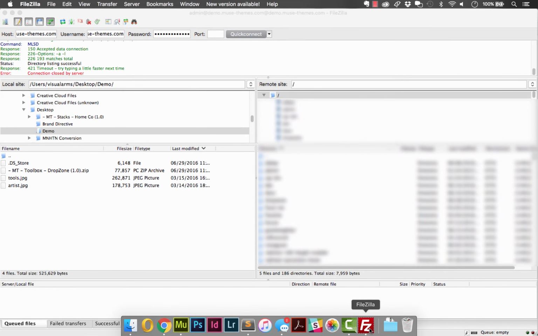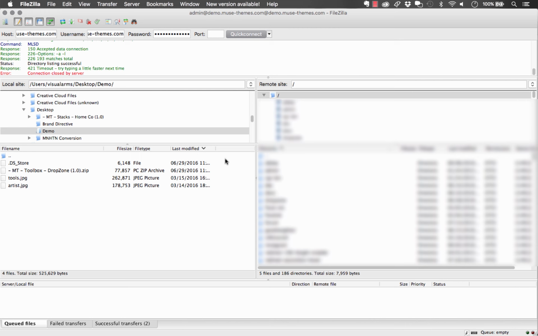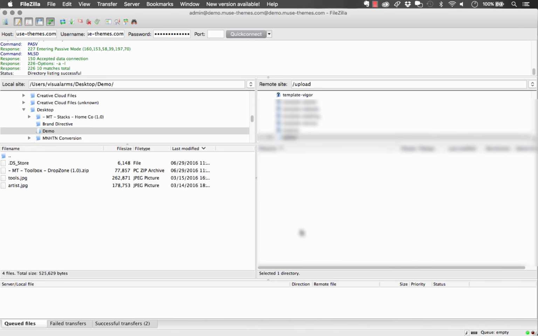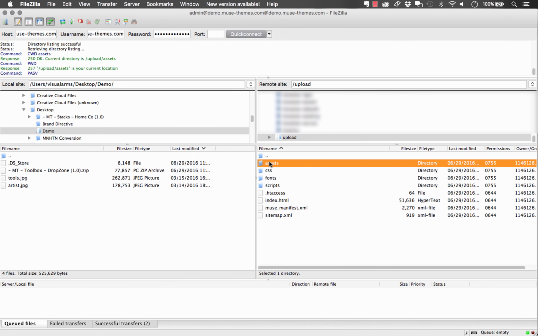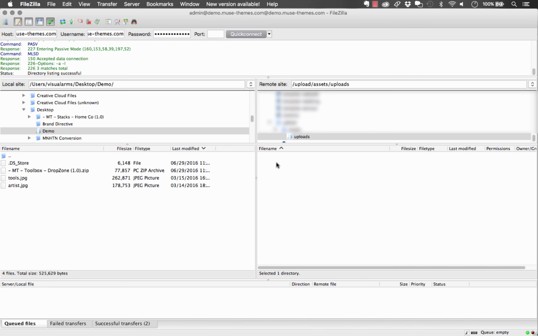Now I'm just going to jump into an FTP program to kind of show you this behind the scenes quickly. So I use FileZilla, and if I open up FileZilla here, I'm going to connect to that same FTP. And once I've done that, I'm just going to navigate to my upload folder. And you can see the upload folder here that I created from Muse, visible in the right side of the screen. And if I go to Assets and Uploads, that's where it's actually putting these files. So you can see that it's uploaded the file here.